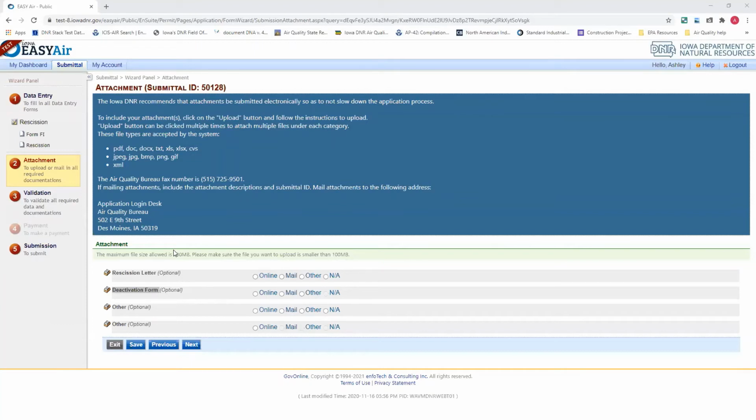We wouldn't actually be deleting it out of Easy Air, just hiding that information from your listings, and they can always bring it back. And it is an optional form. You do not have to fill it out, but we just give you a placeholder here to attach it at that time. You'll want to hit next here.